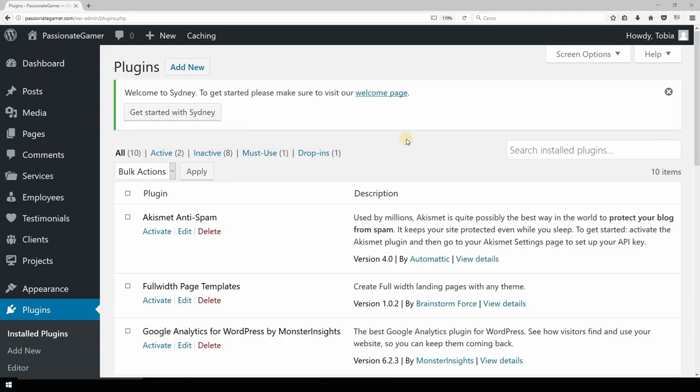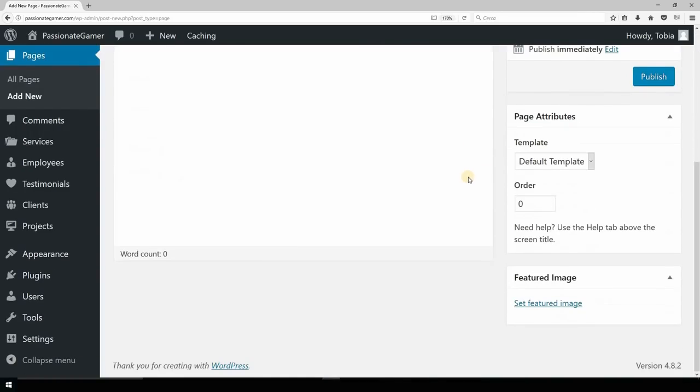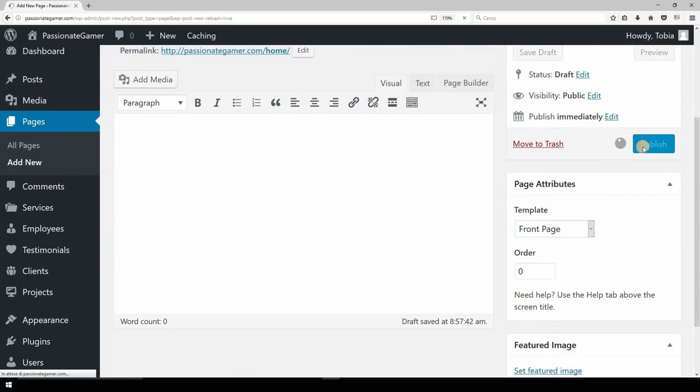Later in this video we are going to add some new plugins, but right now I want to create our first page, the home page. So let's go to the left side and click Add New, so that we can start building our website. We are gonna call it Home, and then in the page attributes we want to select Front Page and Publish.